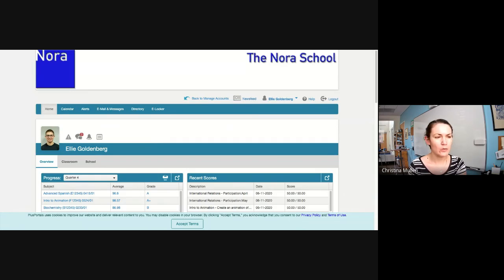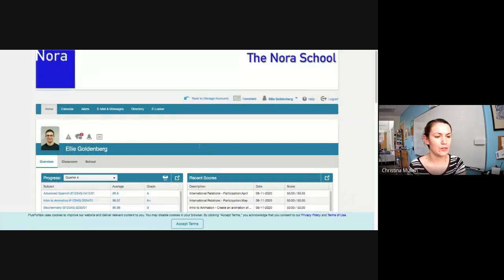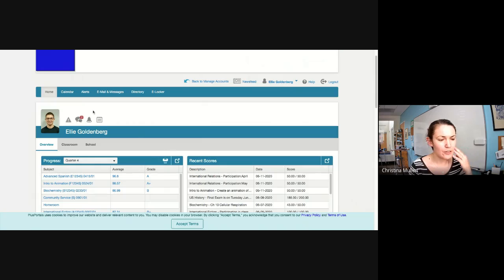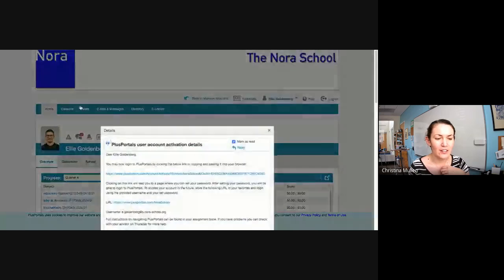All right, so here we are looking at PlusPortals from the student point of view. When you log into PlusPortals, this is what it should look like for you. It'll have your picture, your name, and some of this basic information up here. If you have this little icon, it means that there are unread messages.